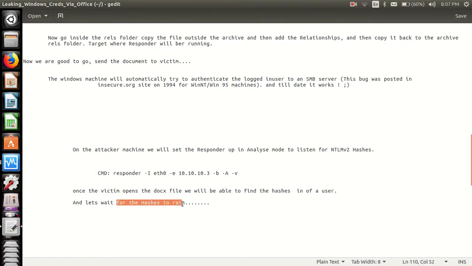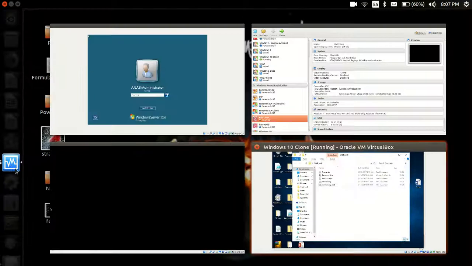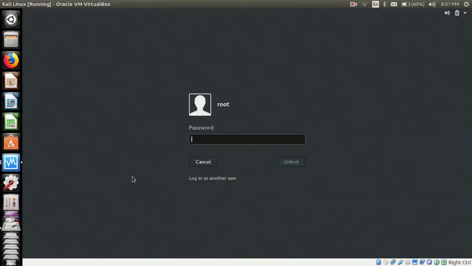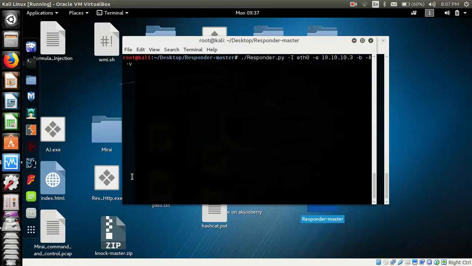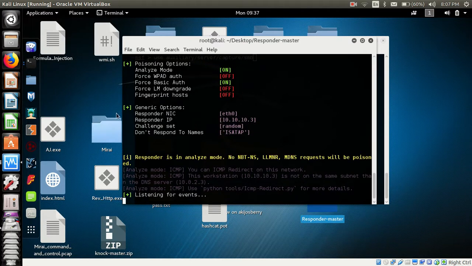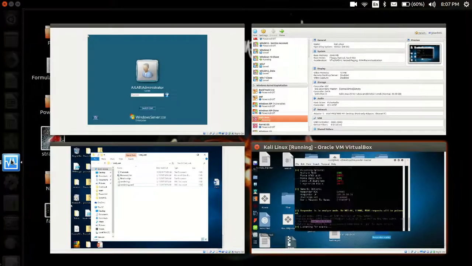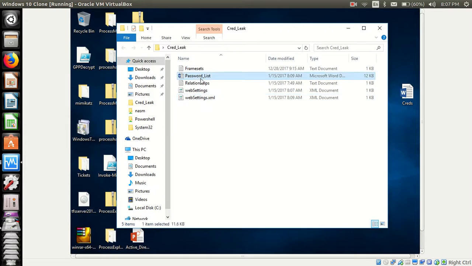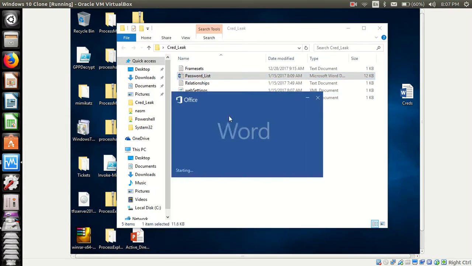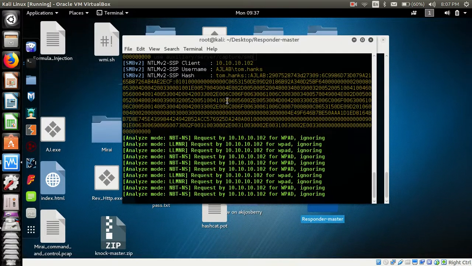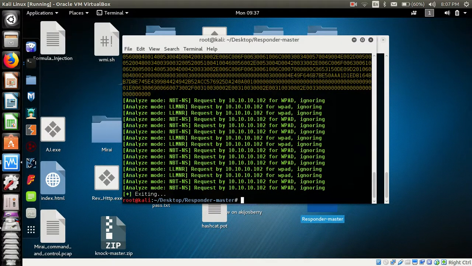Right, now let's wait for the hashes. Let's go to the attack machine. So we have the command in the terminal waiting for us. Let's fire this command and we are listening for events. Right, so once you have given the Word document to the victim, the victim finds it interesting and it is contacting this. We'll go back to the Kali machine and we find it. Right, this is interesting. Well, let's stop this.